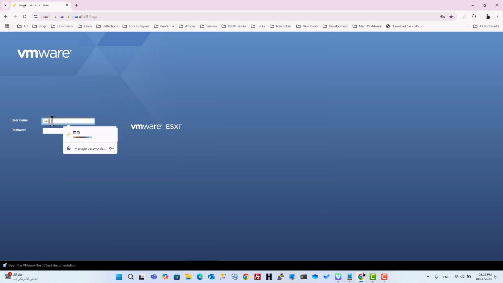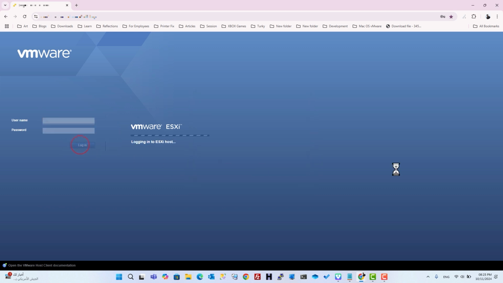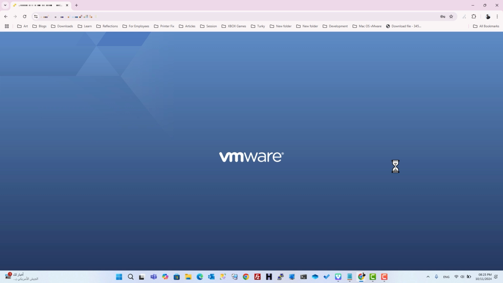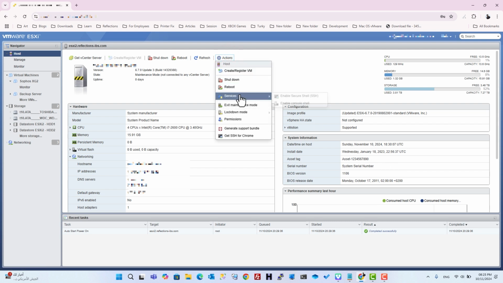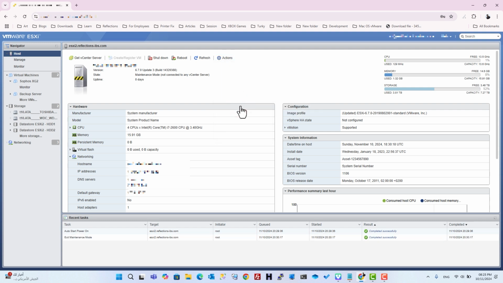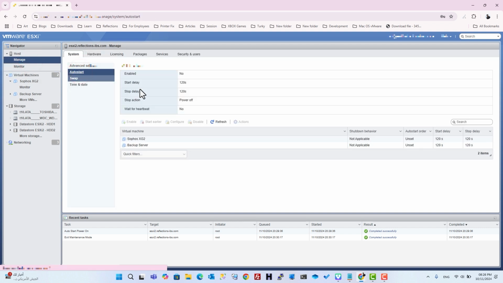In the next steps, we will need to exit maintenance mode from the host, and also we will need to start the virtual machines we disabled earlier. From our navigator, click on Actions and Exit maintenance mode from the host. It is not required, but you can enable auto start for the virtual machines. Head to Manage, select the auto start panel, and enable both of the virtual machines.